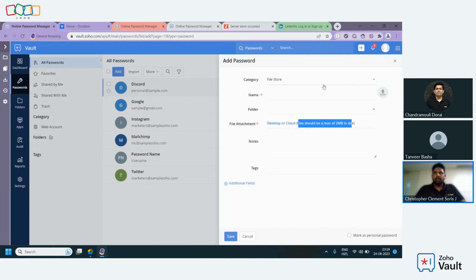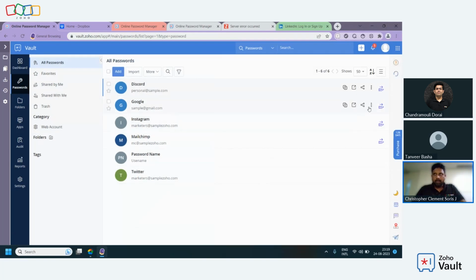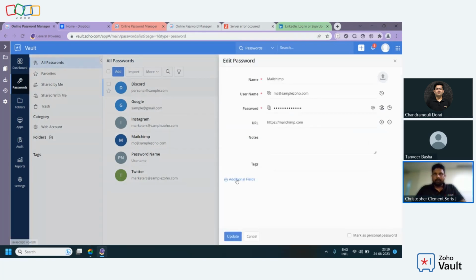using this option. Not only the dedicated file store option, along with the passwords you also have the option to attach files. You can go to additional fields and choose attachment, and this will provide an option to upload a file along with your passwords.